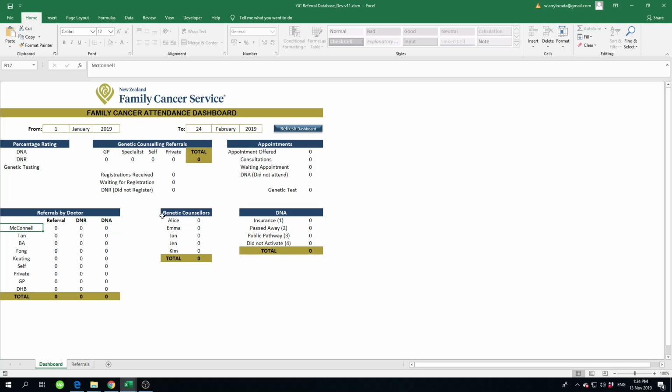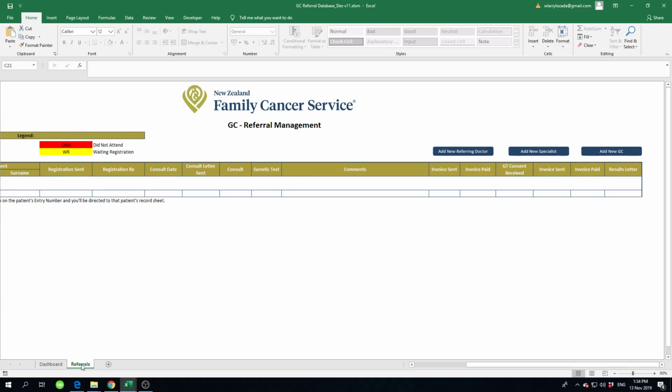Okay, so genetic counselors, these are the genetic counselors in the clinic. So it counts how many GCs, I'm sorry, how many patients were attended by this genetic counselor, right? And this is also another data that is being counted from the summary. So the summary tab is this referrals tab.